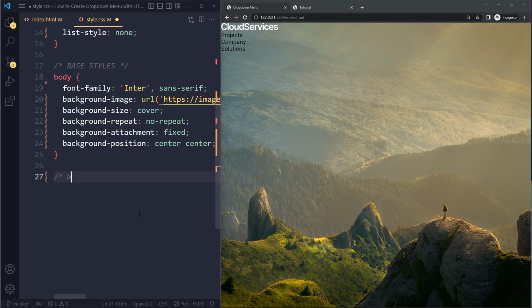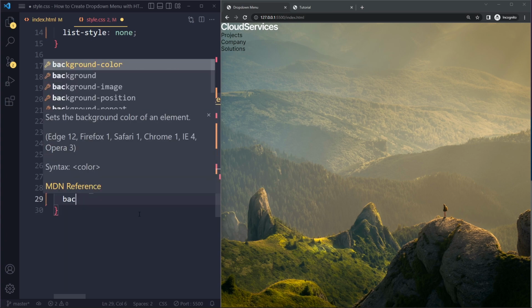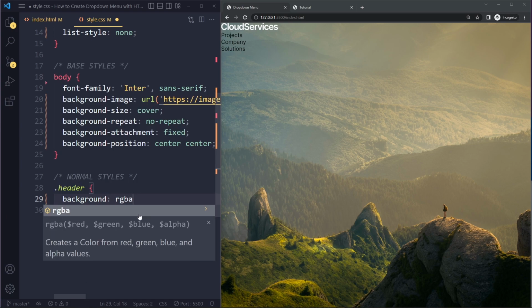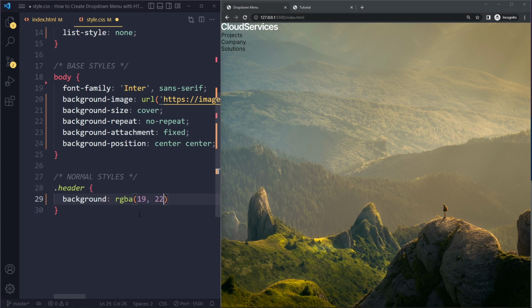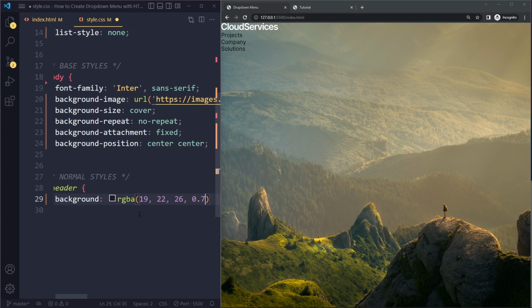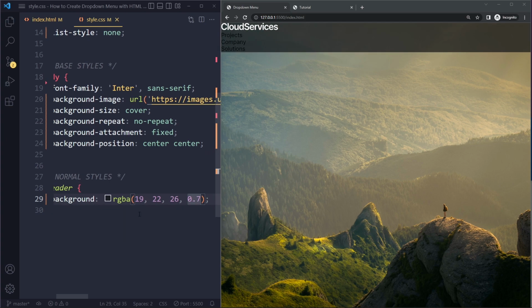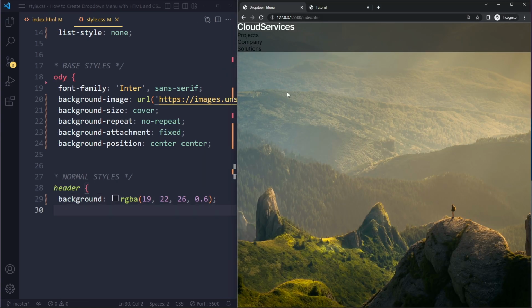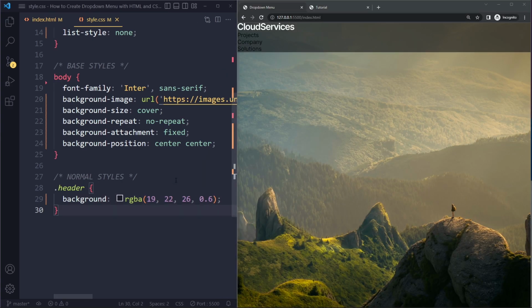Then we have the actual styles or normal styles. So let's just start with the header. Let's give it that background color. So we can just say background color or just the shorthand background. So that's going to be RGBA 19, 22, 26. And then the fourth value can be for the opacity. So let's try 0.7. And you can see if we do this, we can make it 0.2. We can play with the transparency here, right? Maybe 0.6 looks a little bit better. I'll use 0.6 here.